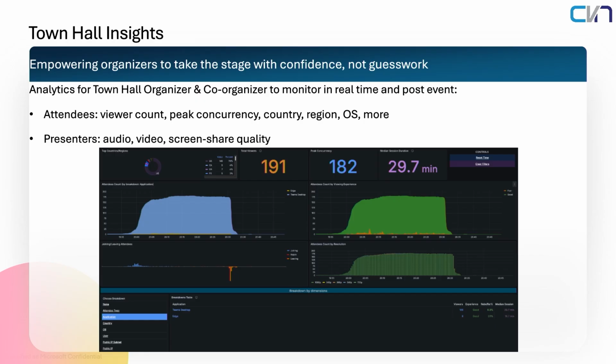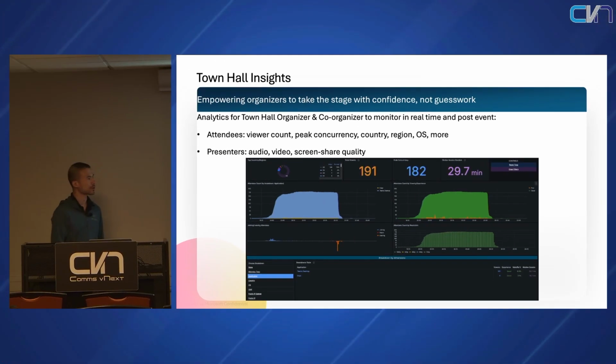Rebuffering issues that users are experiencing, the geography data, where users are joining from, what type of device and OS they're on, and so on and so forth. So it's both real time and post event as well. Again, empowering the organizers to have confidence that everything is going well.